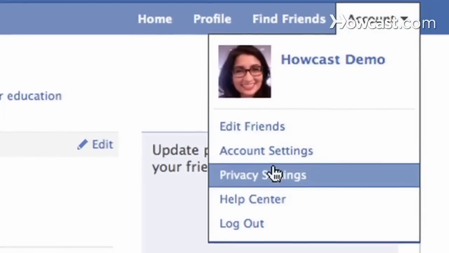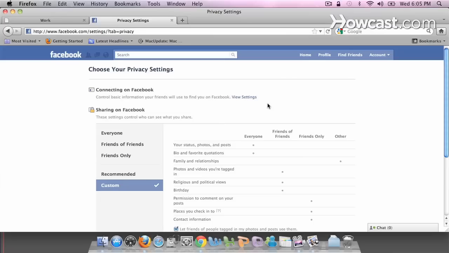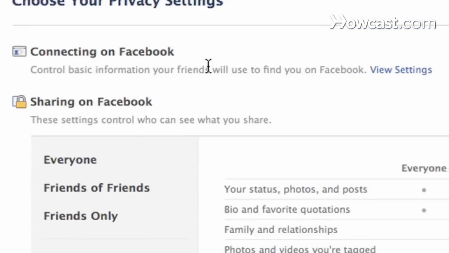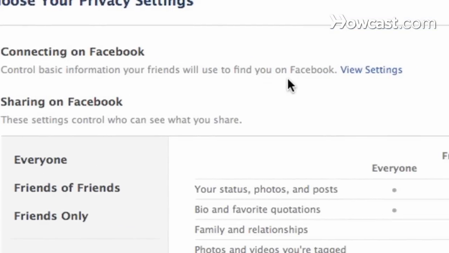Now you can control what kind of access other applications, games, and websites have to your Facebook profile. You go to Account Settings, Privacy Settings, and right up here on the top, control basic information your friends will use to find you on Facebook.